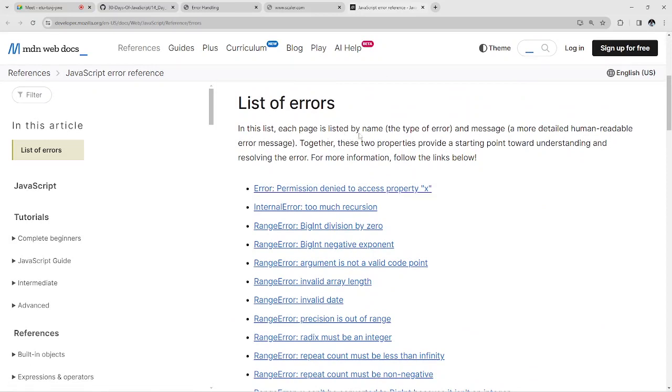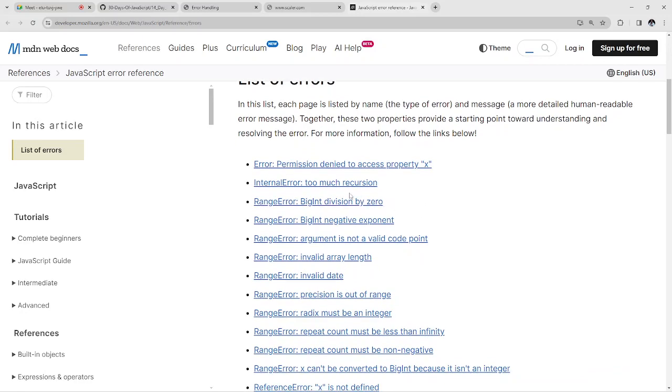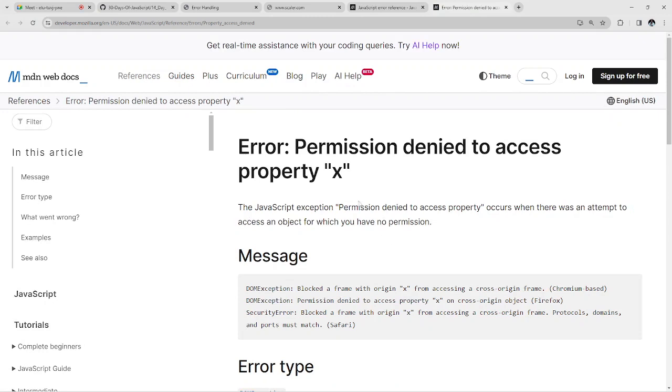In this list, each page is listed by name, the type of error, and message, a more detailed human-readable error message. Together, these two properties provide a starting point towards understanding and resolving the error. So let's start with this. Error, permission denied to access property X. So this occurs when there was an attempt to access an object for which you have no permission.